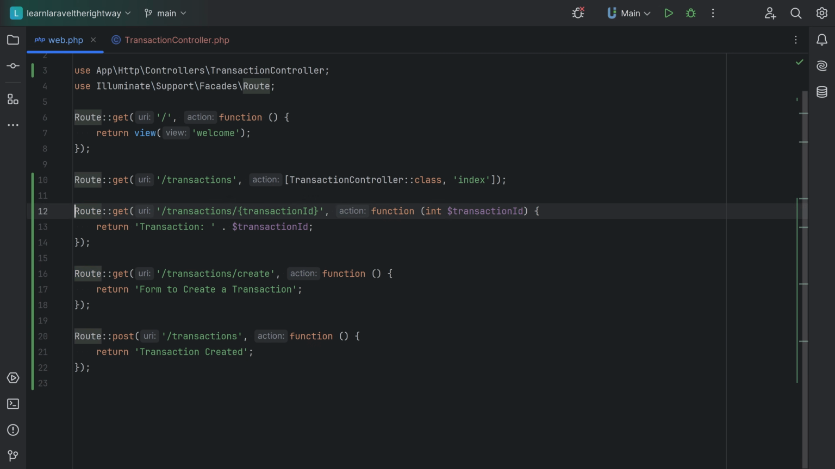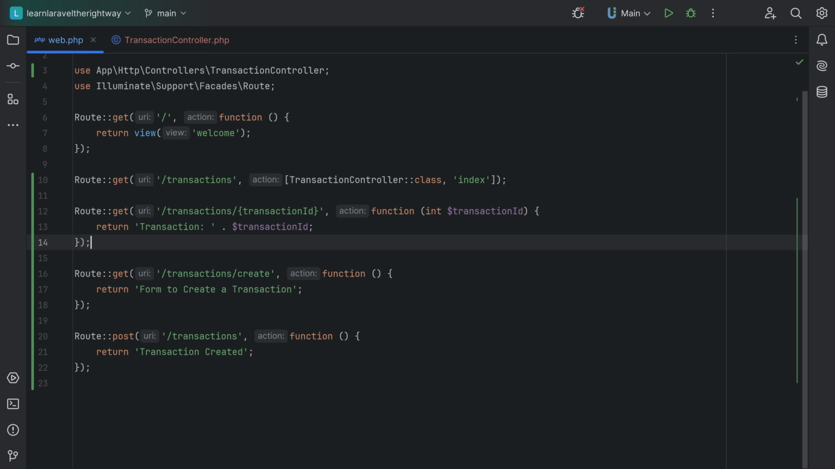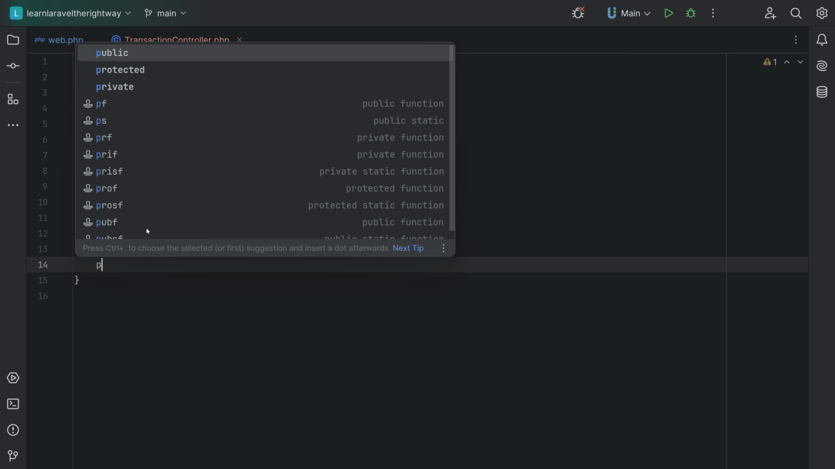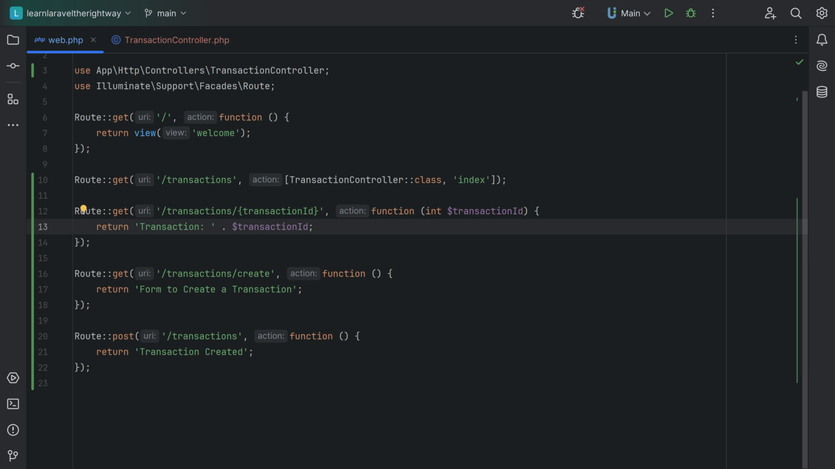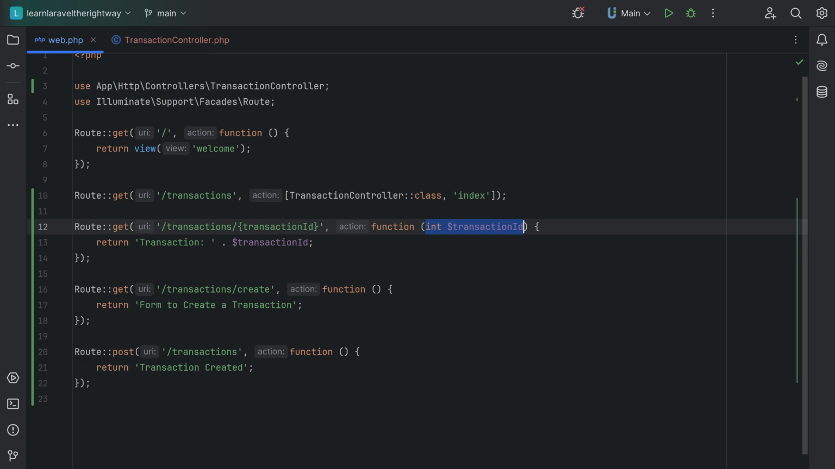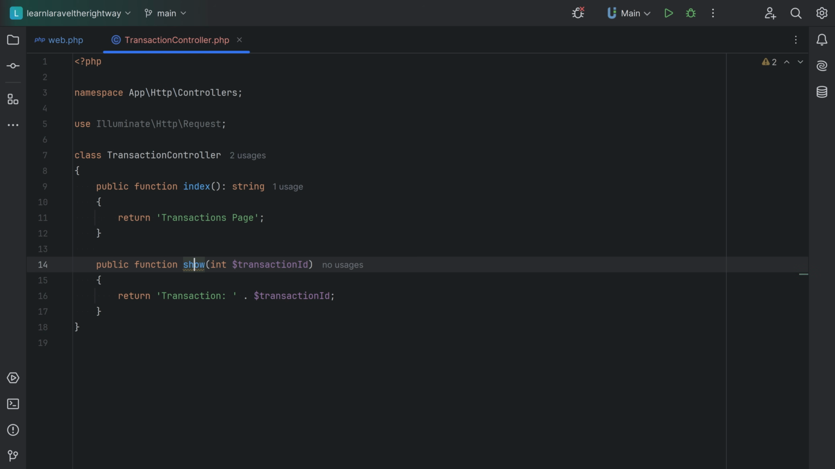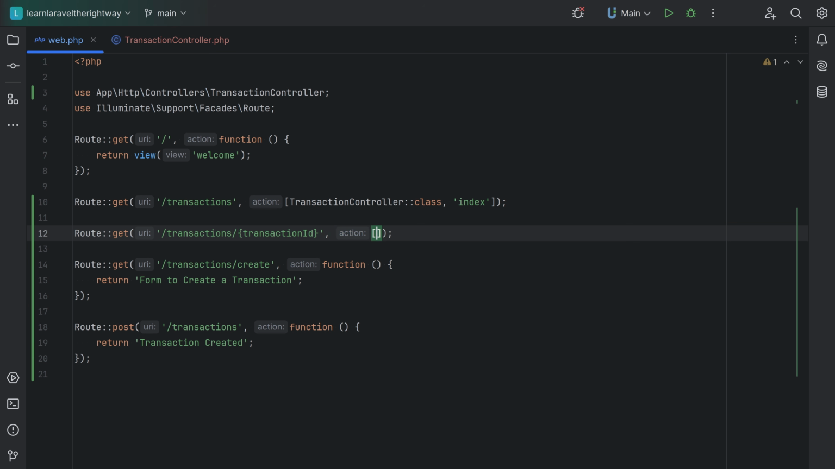Now let's move all of these into the appropriate methods. So this action here, we're going to move it into a show method. So we'll do public function show, and let's return the same thing. And we need to accept the transaction ID as an argument here. So we can define that parameter the same way we're defining here. So let's take that, put it here. Let's add the return type, and let's get rid of this. And we'll replace it with transaction controller show.